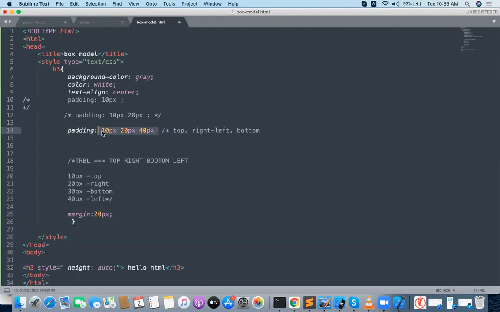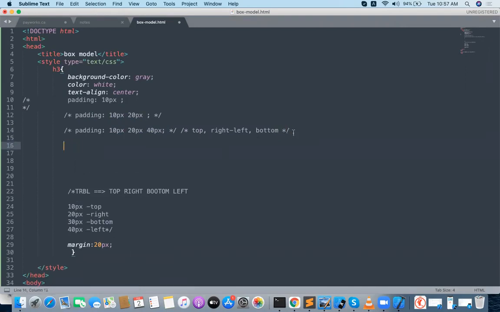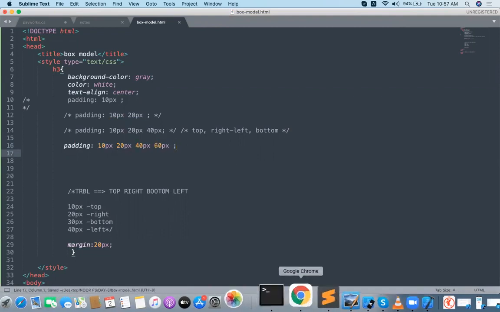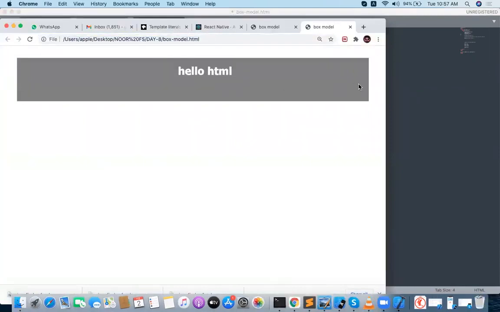Some people want to go with four different values for all the sides. Then how will it be? Something like padding 10px, 20px, 40px, 60px. And this will be arranging top, right, bottom, left. So some padding is going to be arranged here, some padding here, some padding here, and some padding here.